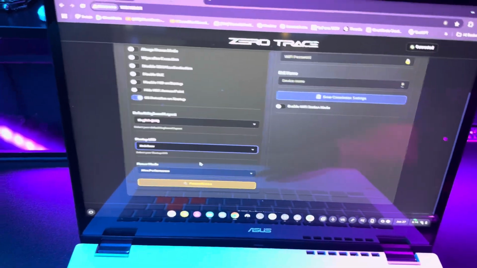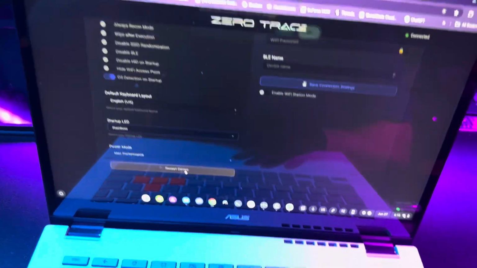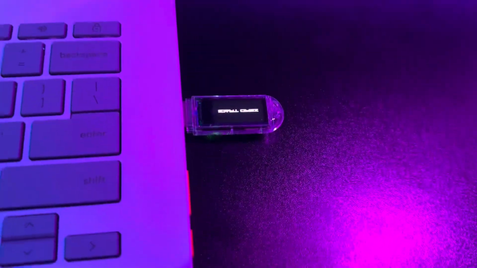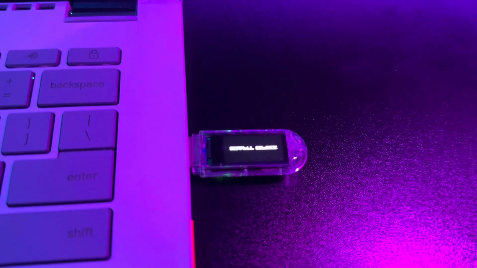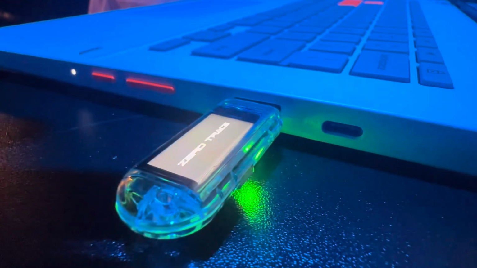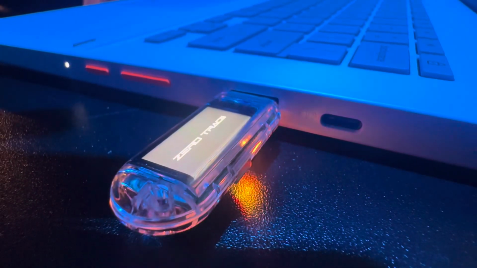All right, I'm currently connected and I'm hitting restart device right now. So I just changed it so it's supposed to be rainbow. So let's see if that actually works. All right, as you see here, the RGB rainbow is working.